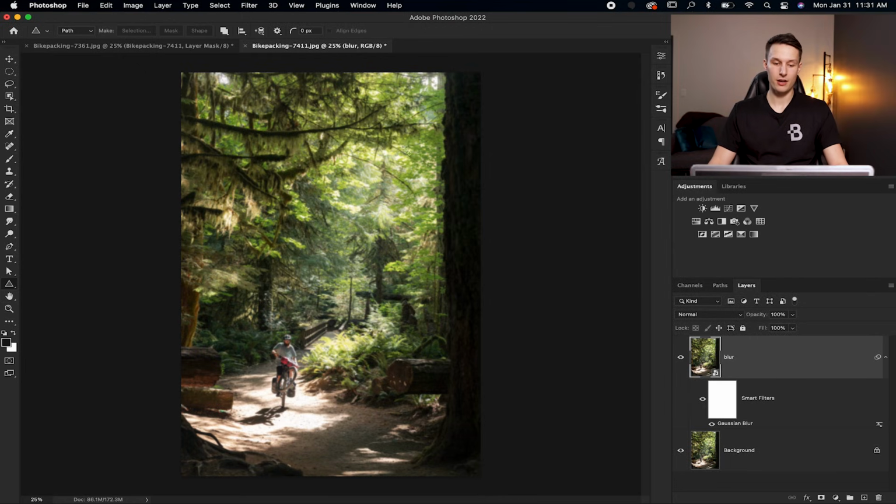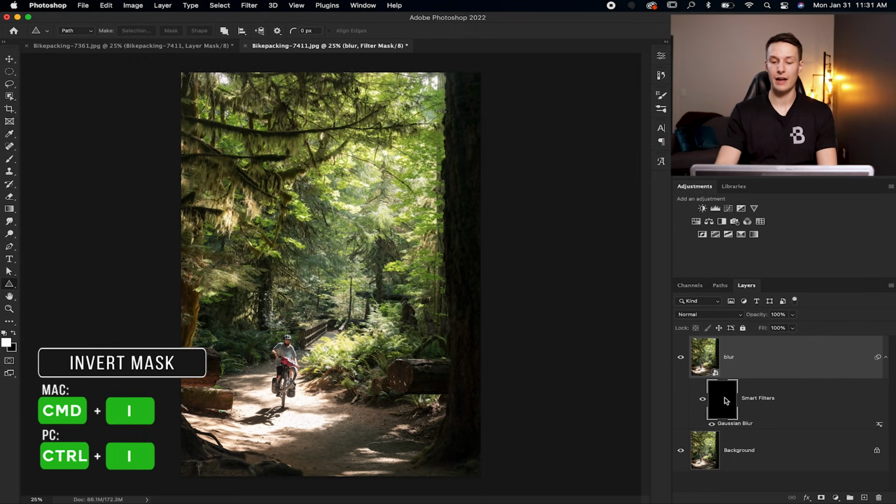And now we have our blur applied to everywhere on our photo, but looking at our layers panel, we now have a smart filter. And this smart filter layer mask right here, this white box, is what you can use to selectively add your blur to the edges of your photo. Now, currently the entire blur is visible, so we want to make everything transparent and then add things back selectively. So let's first hide our smart filter's mask by clicking on it and pressing Command or Control and I to invert it, therefore making everything transparent.